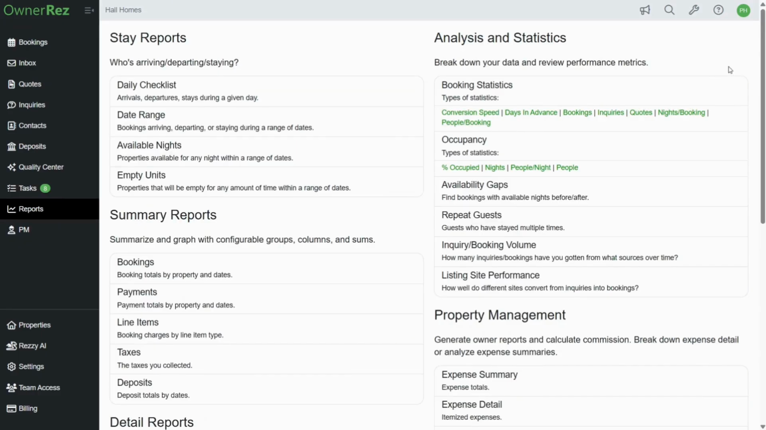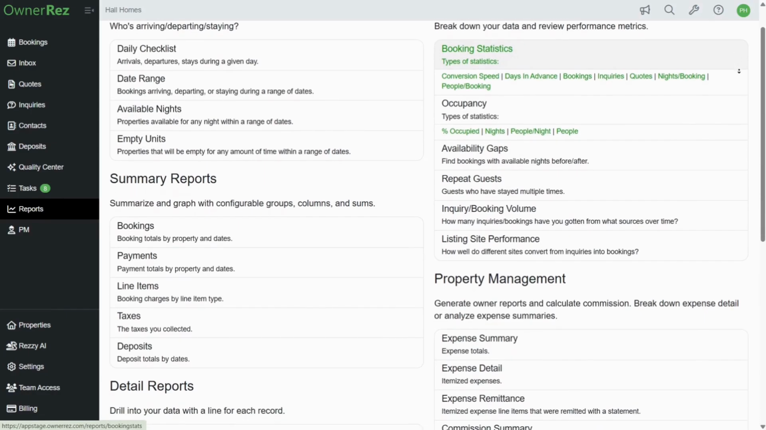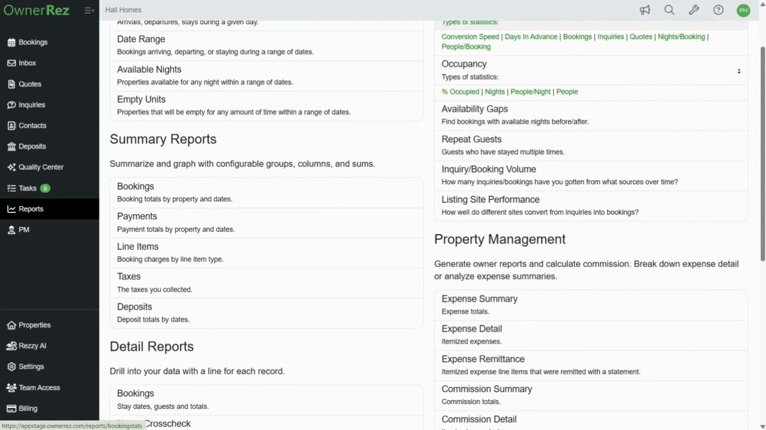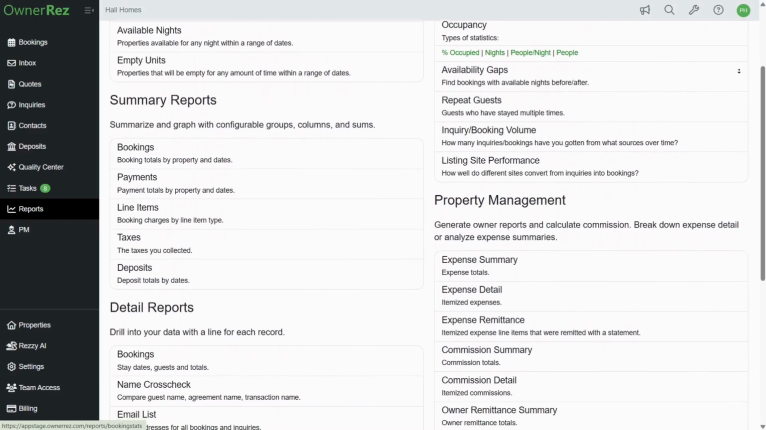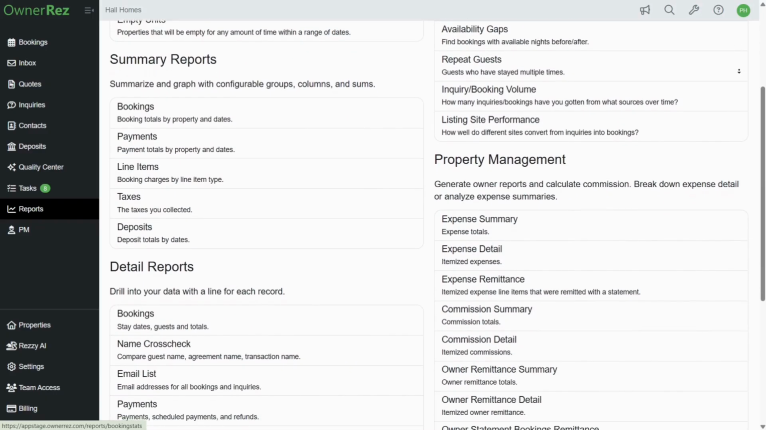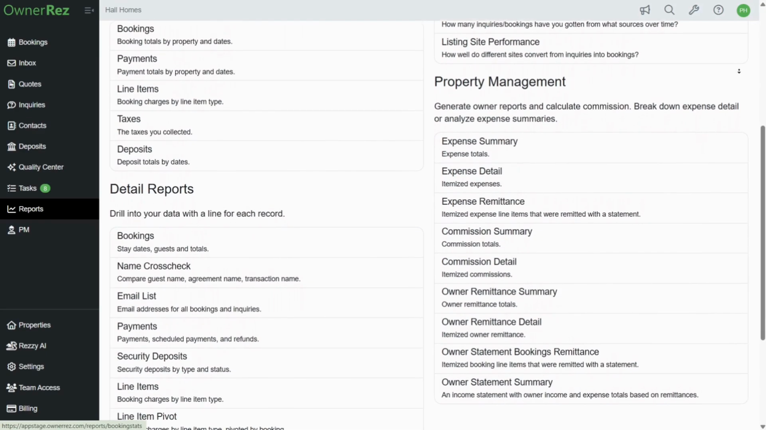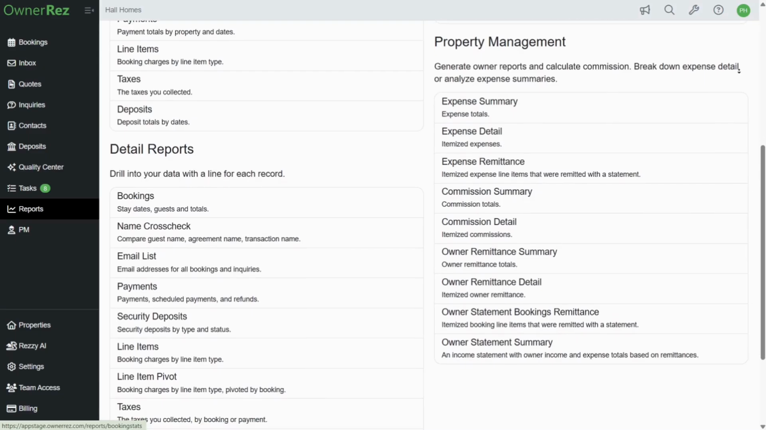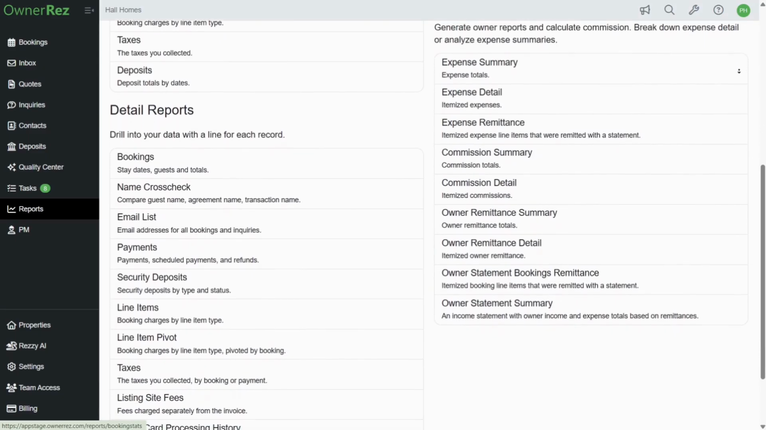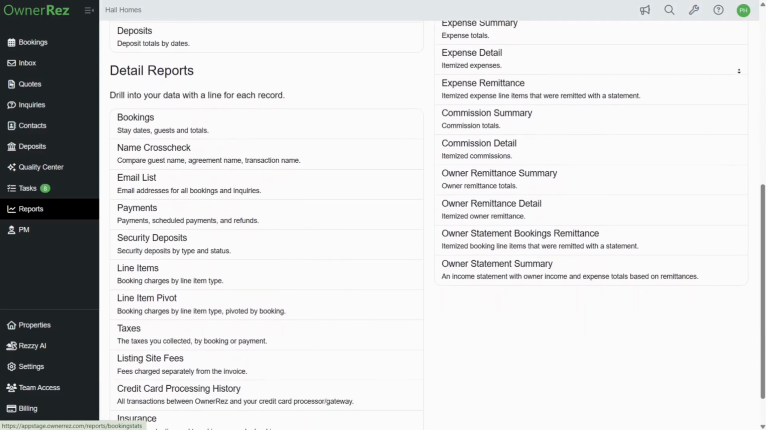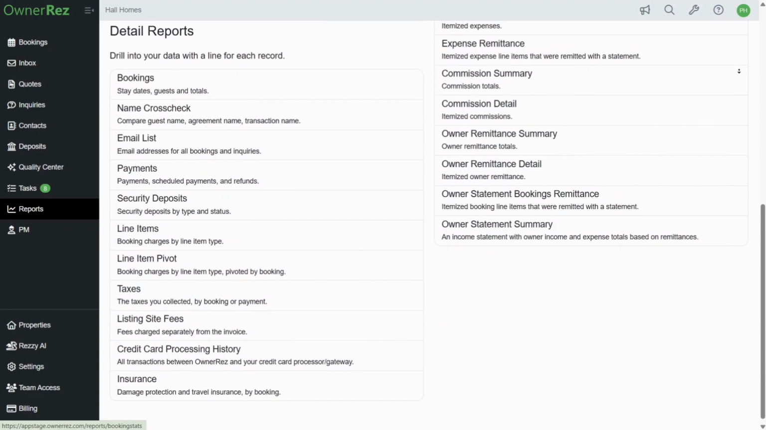OwnerRez offers a wide variety of reports which are able to cover most situations where you'd want to extract data that has been collected. These reports will help you gain valuable insight into things like booking and payment history, property management expenses, commission reports, taxes, and more. And the vast majority of these reports can be exported to Excel and/or CSV files, allowing you to perform your own research with the data.